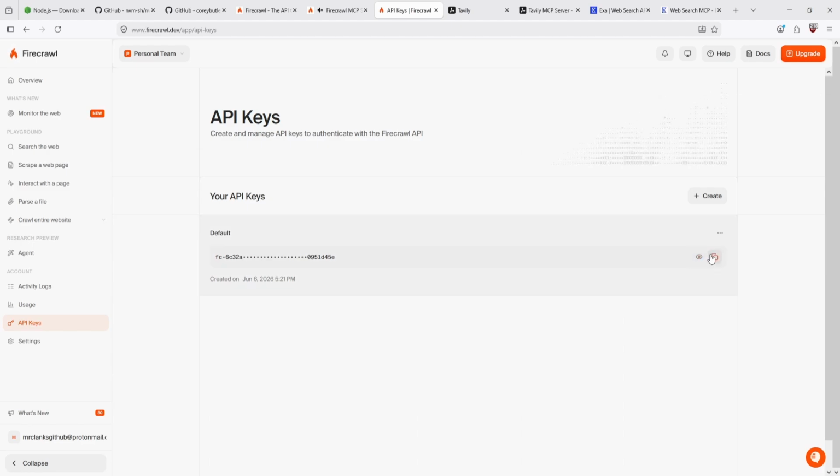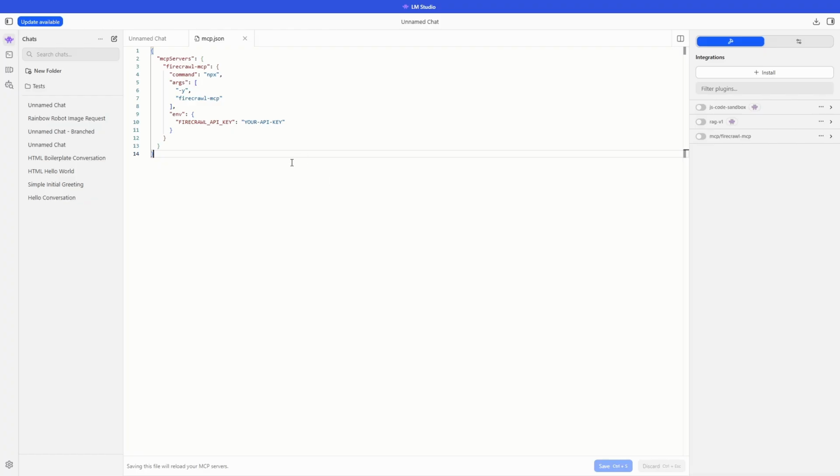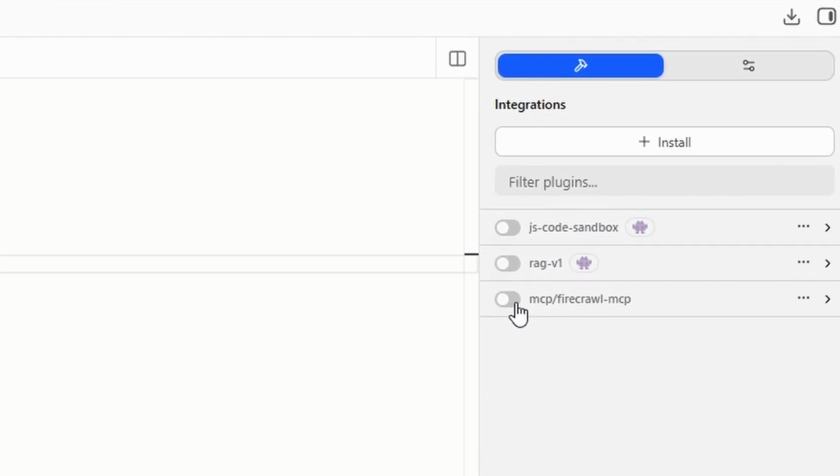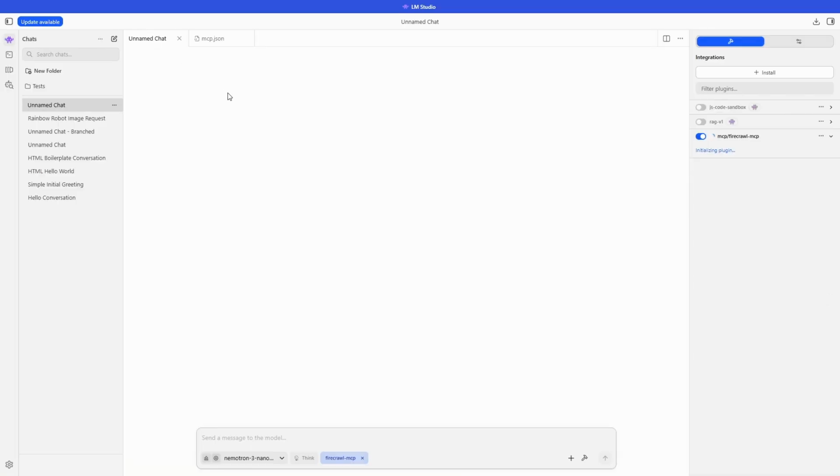Copy this to clipboard and return back to your LM Studio, paste your copied key inside your mcp.json configuration, click Save. After this, press this switch to turn on your Firecrawl MCP server and open the dropdown. It should automatically initialize the plugin for it. Switch back to your chat window and wait for your MCP server to finish initializing.